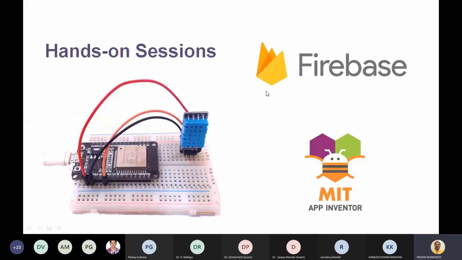Up till now we have done with Firebase and app development using MIT App Inventor. We have seen that the data available on Firebase we can receive on an app, and also that any data available on the app we can send to Firebase. So bidirectional data transfer can be performed using Firebase and MIT App Inventor. Now the remaining part is the hardware.